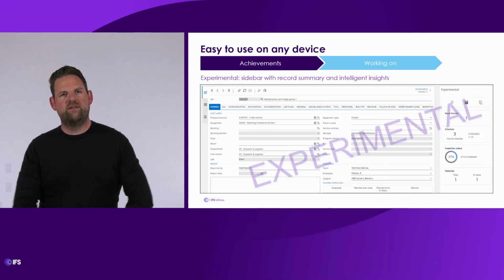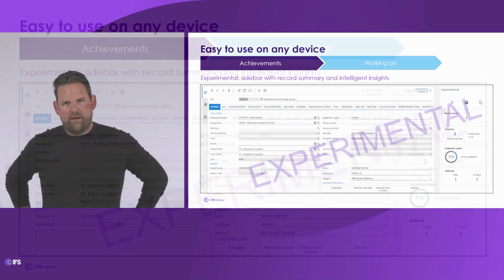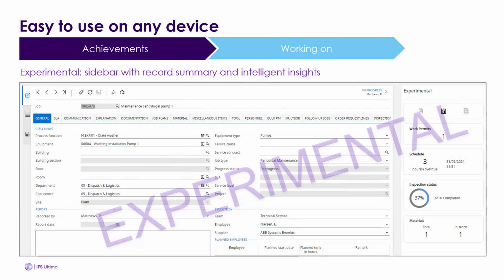And the final slide of this theme, it's something very experimental, but we decided to show it to you anyway, because we are actively working on experiments for the user interface to enrich the user experience. And something we are currently working on is a sidebar. You can see it on the right side. It's a separate panel on the right side of your screen showing you a record summary and intelligent insights.